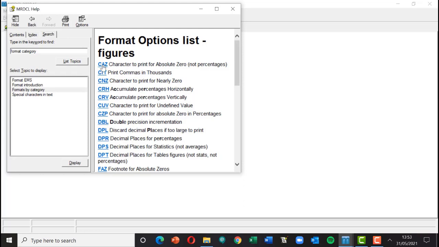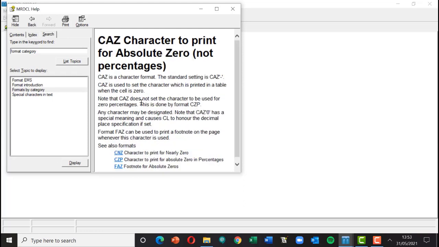When you click on a format option, by default you'll find that if you click on CAZ, which is a character for 0, the default is a dash. So you can see CAZ quote dash quote. That means where there's an absolute 0 for any of the figures, a dash gets printed. That tells you what the default is. If you wanted to replace that dash with a 0, the actual character 0, you would just have to enter a format option CAZ quote 0 quote, and that would replace it in your run or your individual table for that particular setting.